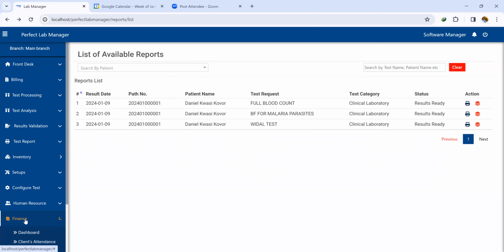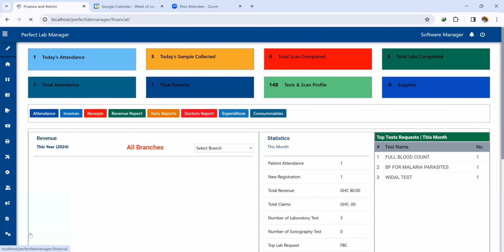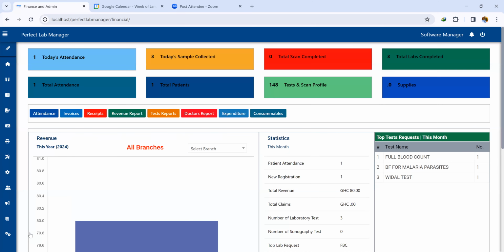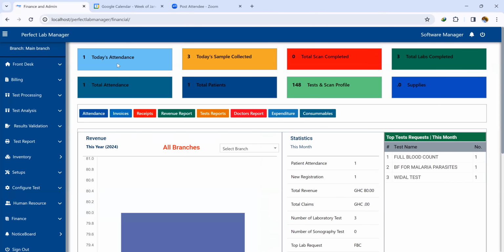So we'll go to finance, and we'll go to our financial dashboard. Our financial dashboard gives us a summary. The number of attendance we had today is 1. The number of samples collected is 3. Total scan completed is 0. We've not done a scan today. And then total labs completed is 3. We just did 3 labs.